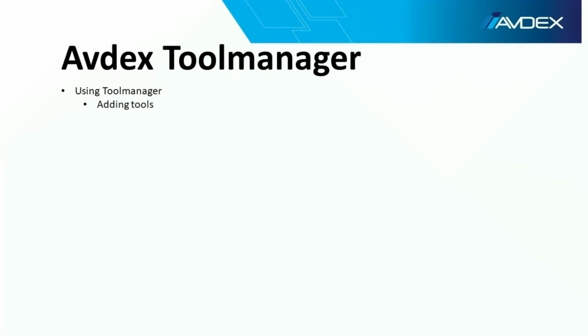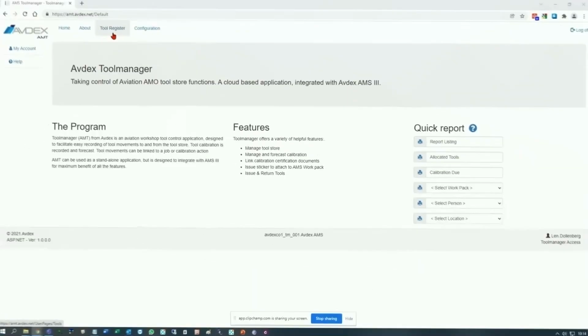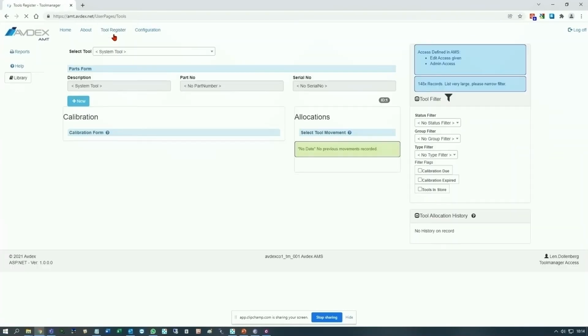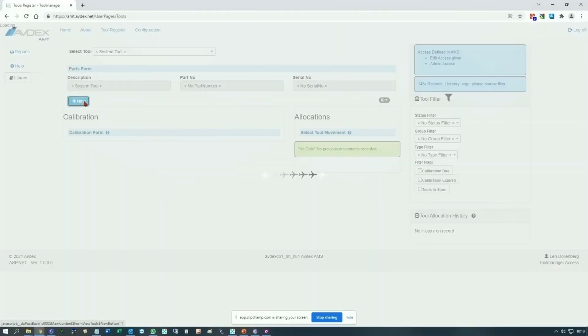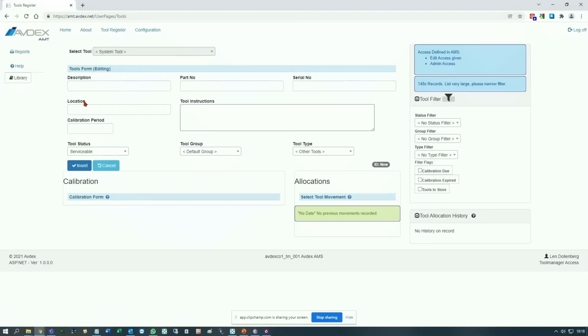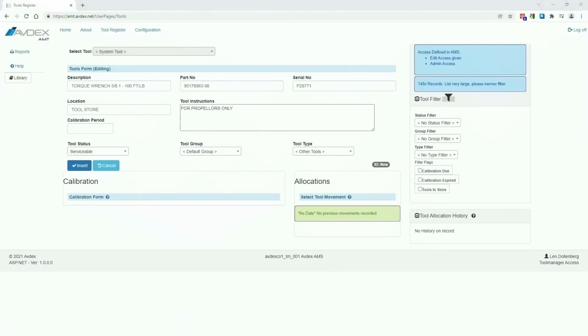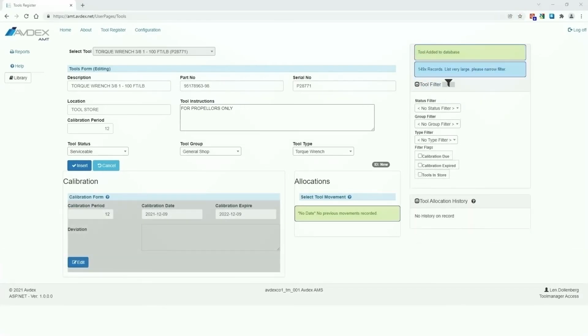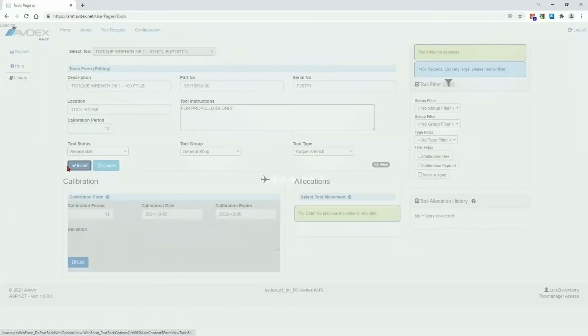Using ToolManager. Adding tools. Adding new tools to the tool register is done from the tool register window. Select Tool Register on the main menu. When the New icon is selected, the required fields are displayed. Enter the description, part number, serial number, location and tool instructions. Select the tool status, tool group and tool type as applicable. Press the Insert icon to add the tool to the tool register.